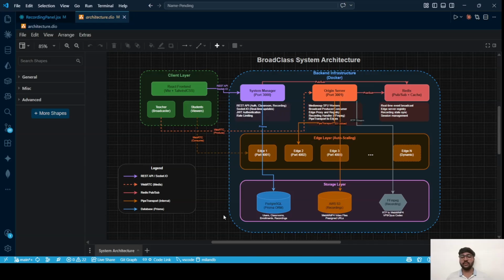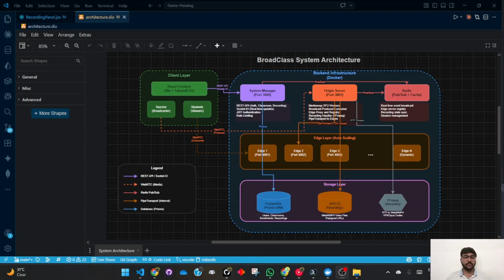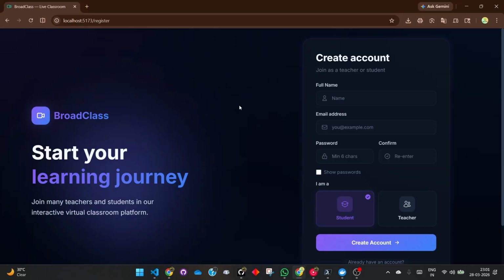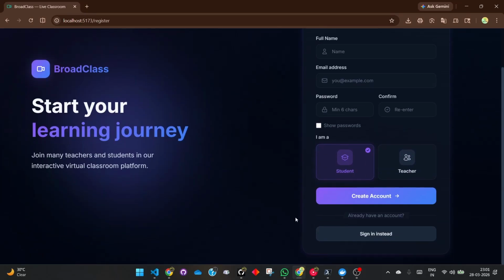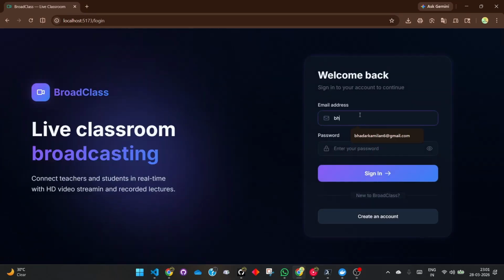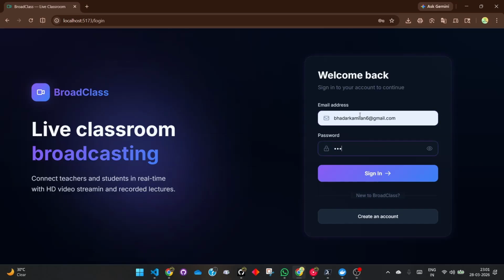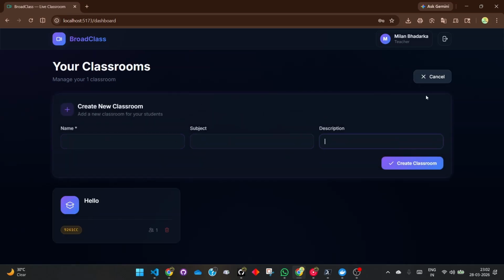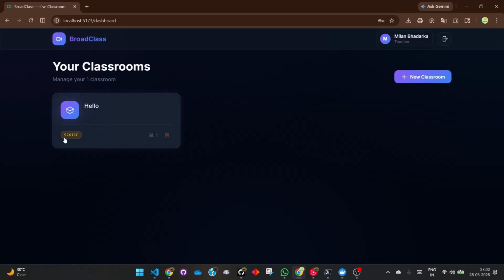So let's see the demo quickly. Let me start the demo. Here you can see this is the login page and this is the register page. As I told, we have two roles, one is teacher and one is student. Now let me sign in through one of my already created accounts. This is the dashboard on the teacher side. The teacher can create a new classroom by adding these simple details and can share this 6-character code with students, and students can join the classroom.